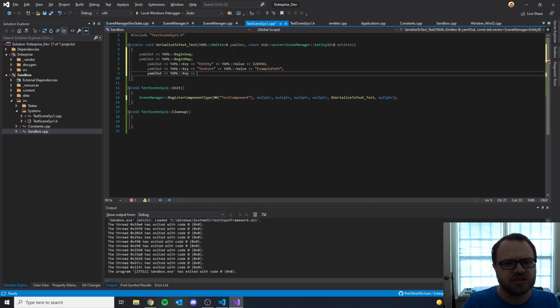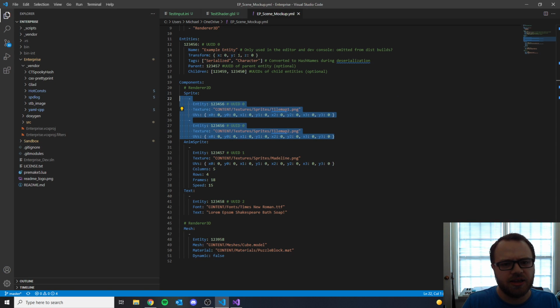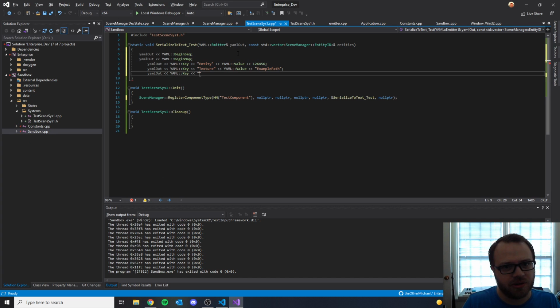And then UVs is actually going to be a sub map of that. So let's see how far I can go nesting. I shouldn't have any problems. The YAML CPP is a pretty tried and true library at this point.